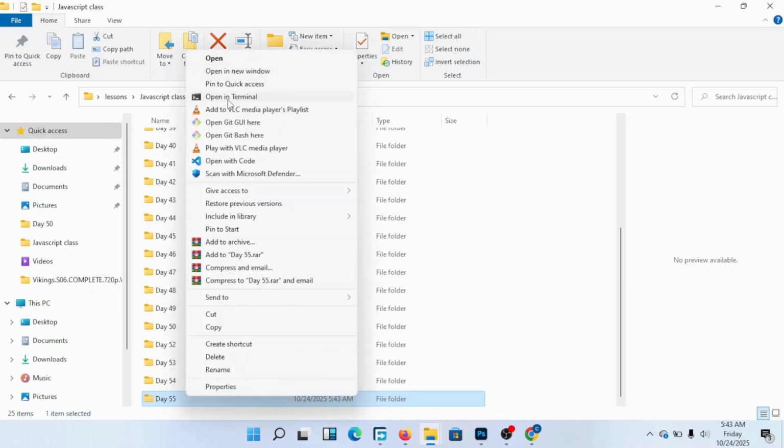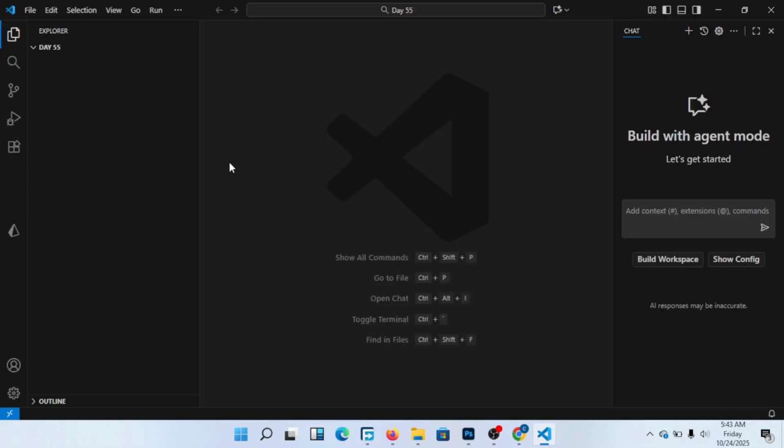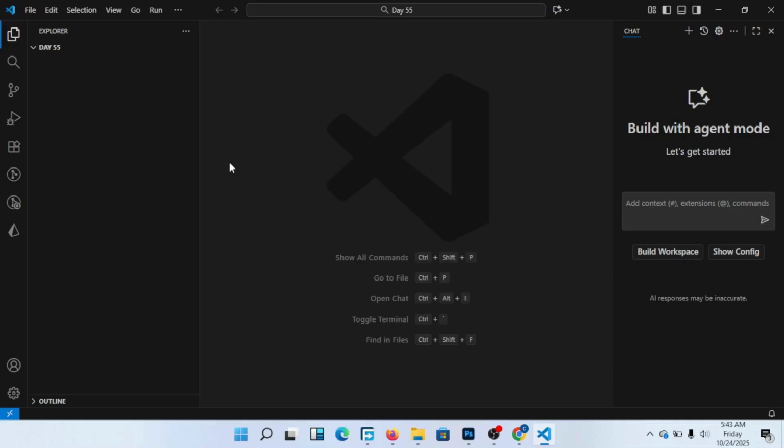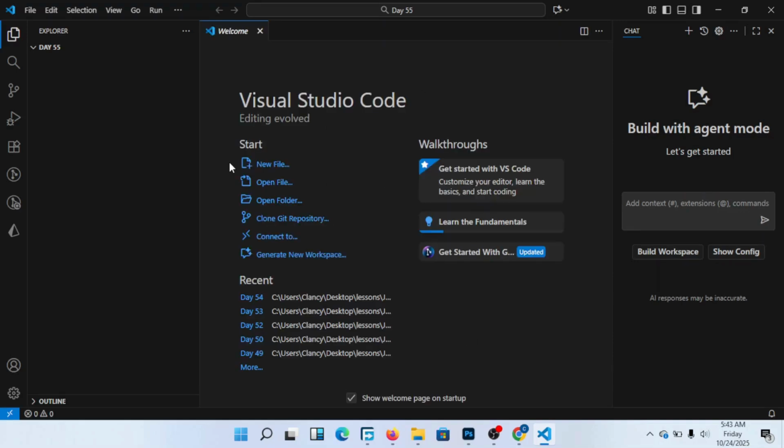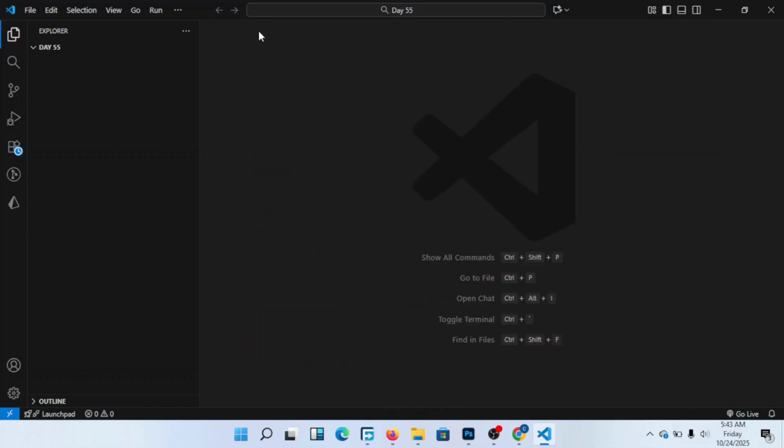Then I come here, I open with code. I open with the code, as you can see. So as you can see, it is here, and it's blank.